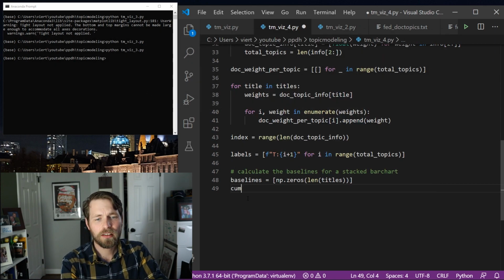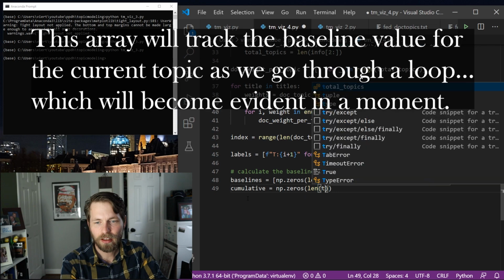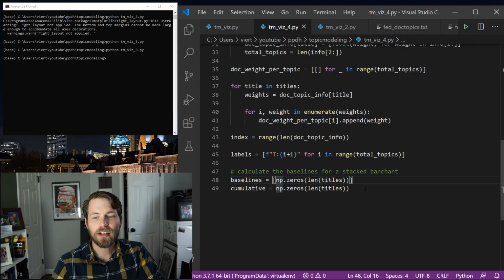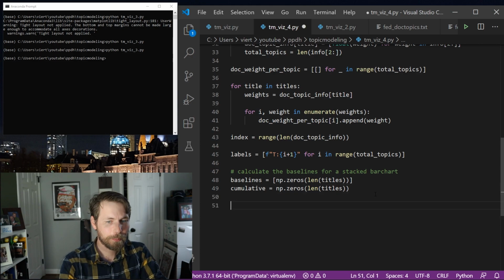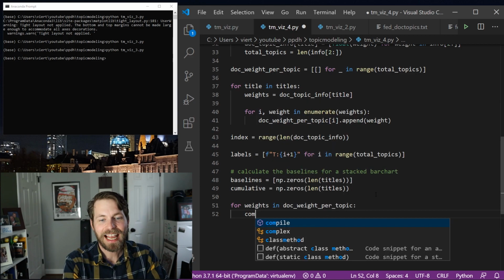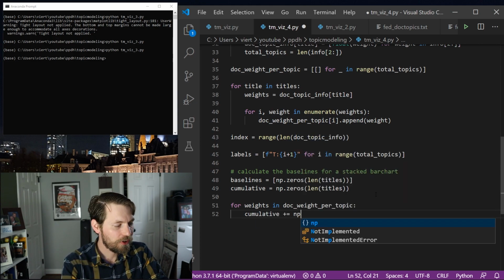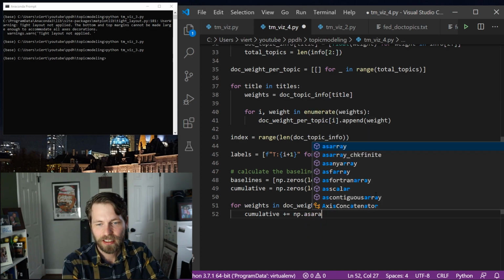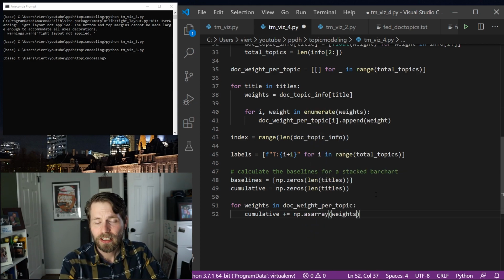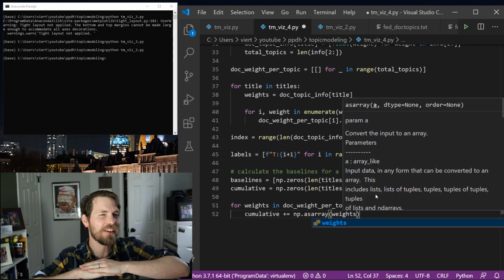And I'll make another cumulative list. And again, this is just going to be np.zeros, length of titles. And this is not a list of arrays, it's just simply an array. So now I'm going to go through all of the weights in the doc weight per topic list. I'm going to add them to cumulative, plus equals np.asarray weights. So this simply turns this list into an array, and then it lets me stack things on top of each other very, very quickly.